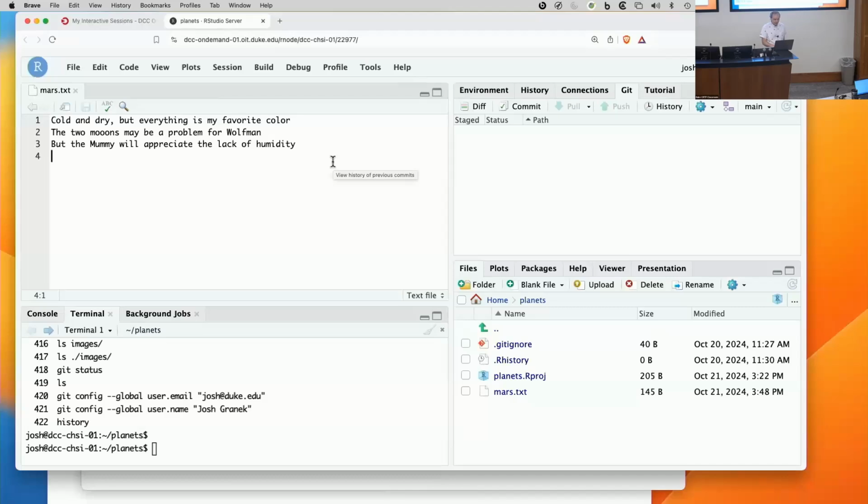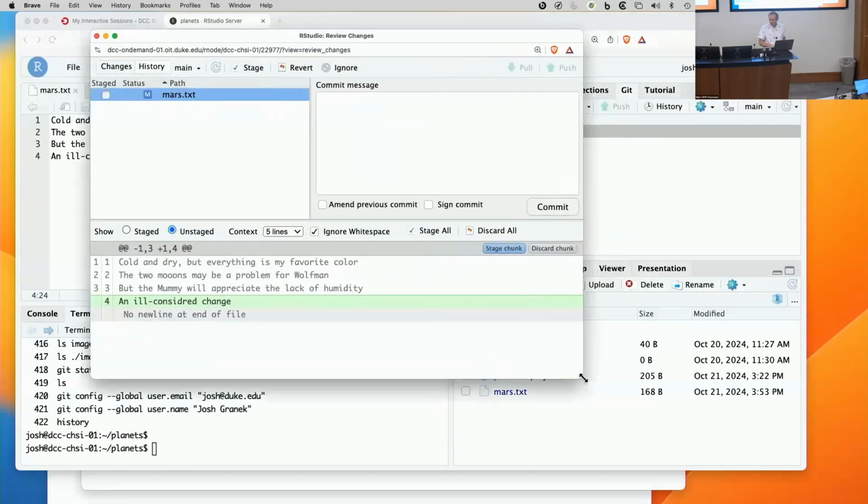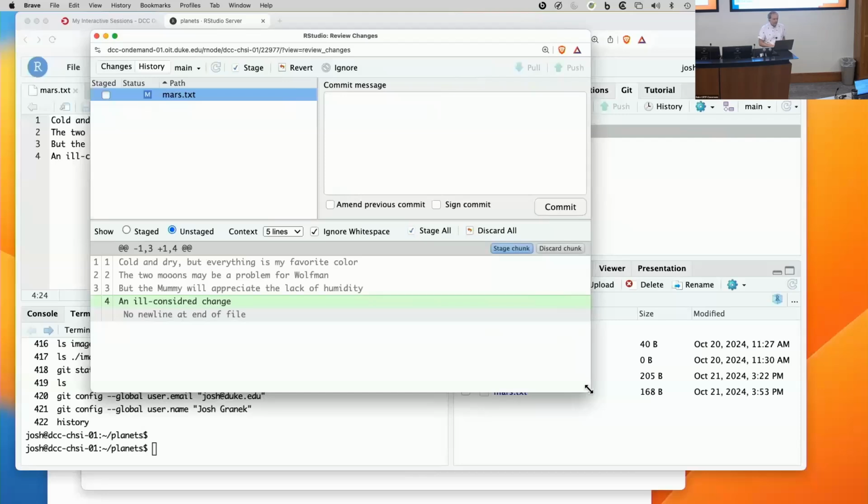So let's see about a minor undo. I'm going to type here an ill-considered, oops, and I misspelled it. That's okay. Change, right? And I'm going to save it. And then I'm going to go to commit, and I'm going to look at that. I'm going to say, oh, yeah, why did I make that change? That was a silly edit to make, or I don't like it, or maybe I run my code and it doesn't work. So there are a couple of ways to undo this.